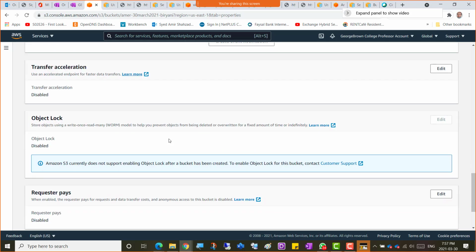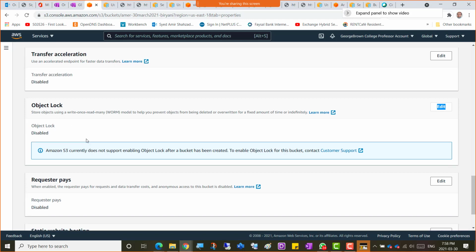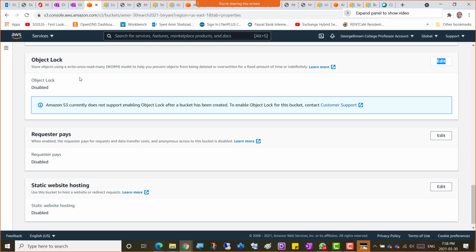Then under that is object lock. Object lock is obviously disabled now, and we can't edit that because we can only do that during the wizard, but not after the bucket is created. Existing bucket, you cannot create object lock there. So you can just create that again.